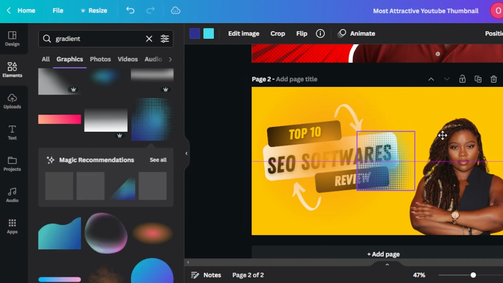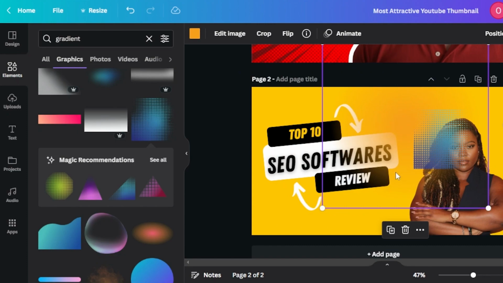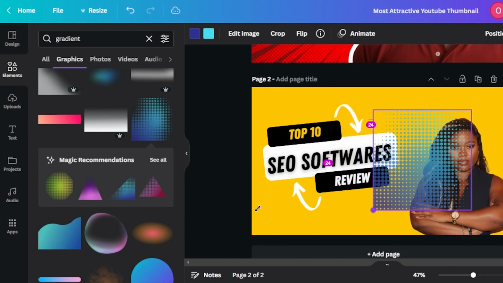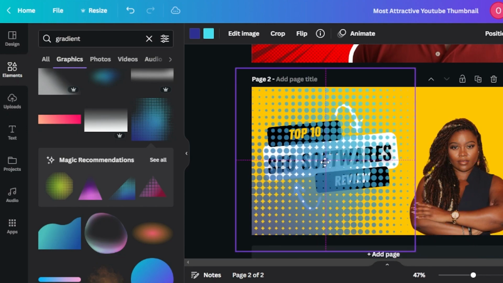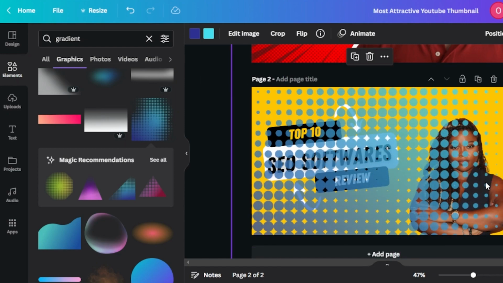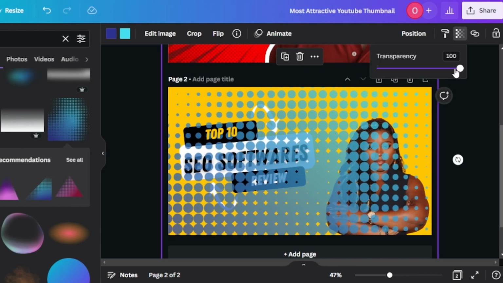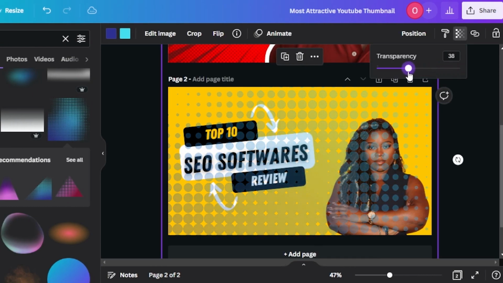So let's select this one and change the color. That's what I'm going to do. I'm going to get rid of this gradient and select this one. I'm going to add it in the background here like this. You can see now it has been added. What I will do is click on this transparent option and make it very transparent.